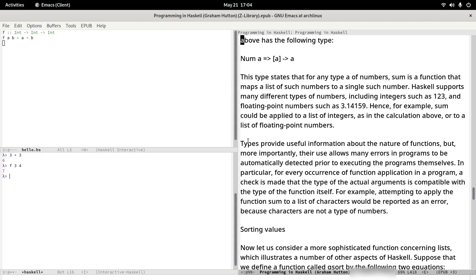Hence, for example, sum could be applied to a list of integers, as in the calculation above, or to a list of floating point numbers. Types provide useful information about the nature of functions, but more importantly, their use allows many errors in programs to be automatically detected prior to executing the programs themselves.